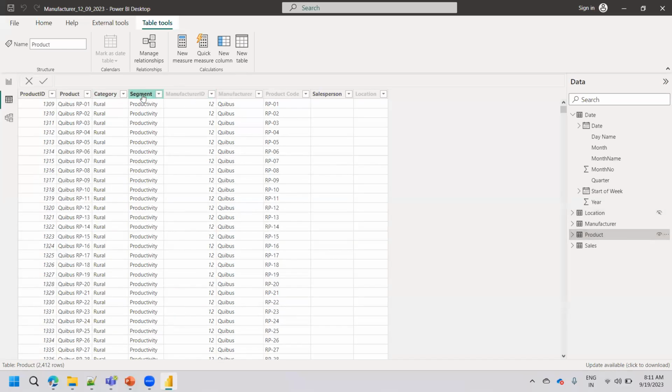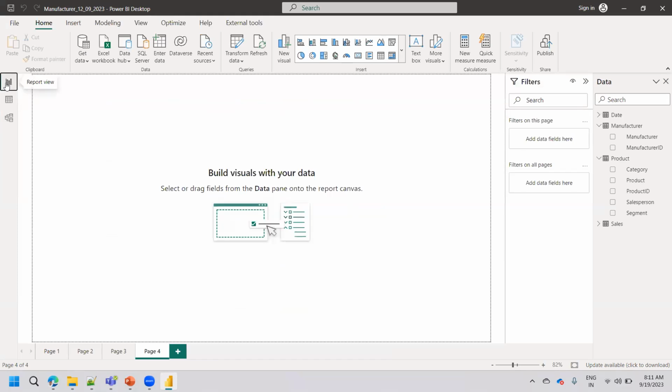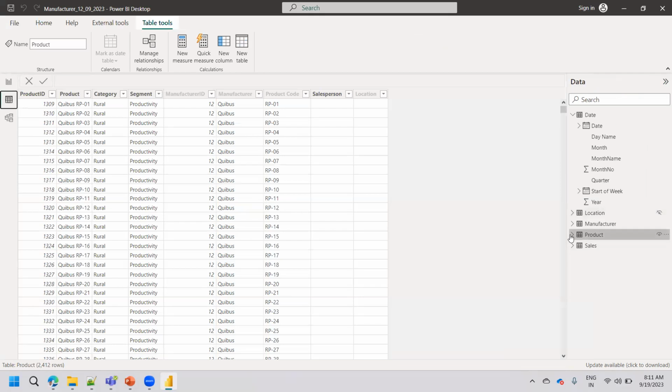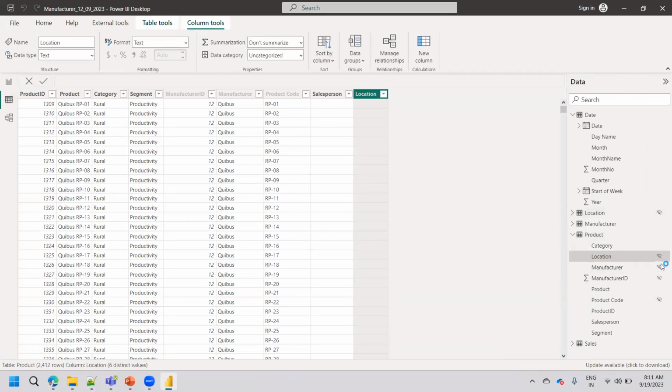See here, there is a difference between the enabled and disabled columns. These enabled, or not hidden, columns we can see at the reporting level. These hidden ones, manufacturer ID, manufacturer, product code, and location, are not visible to you on the reporting canvas. The benefit is it's easy for you to drag and drop. And those columns, maybe in future, we can unhide. We can just select unhide. That's it. Simple. Even at the report level or data view level, we can unhide it.